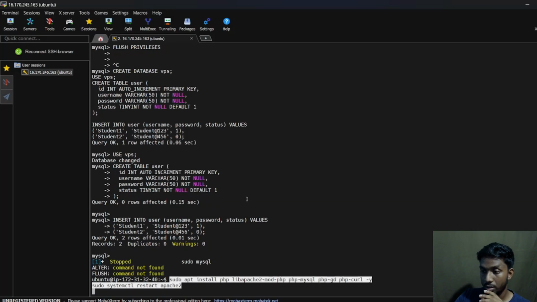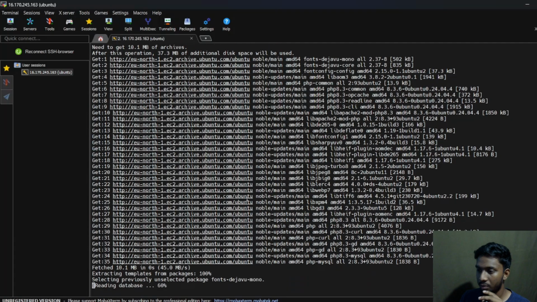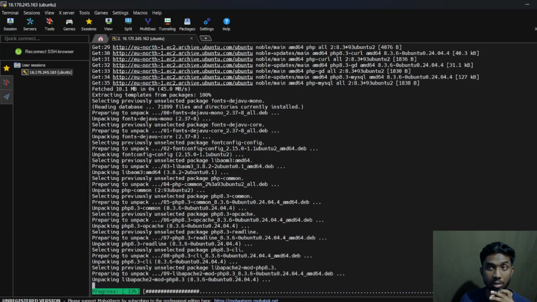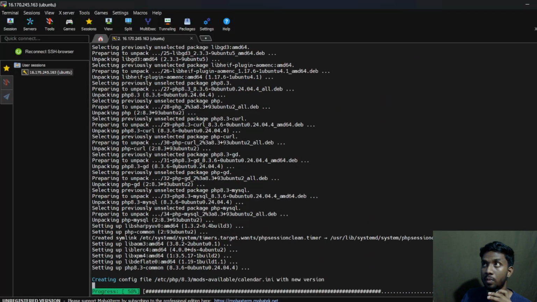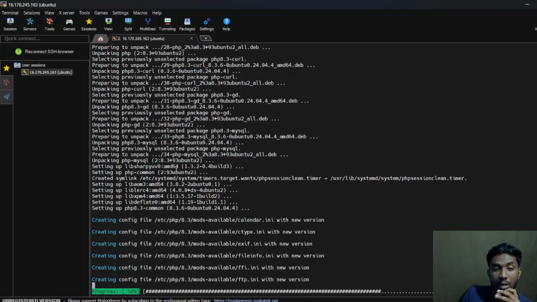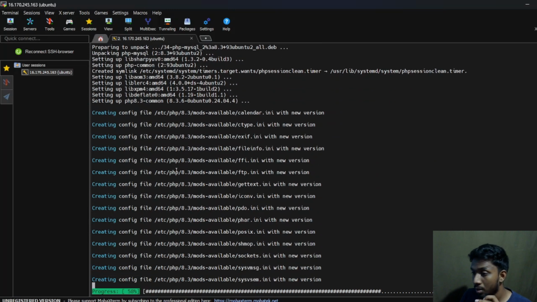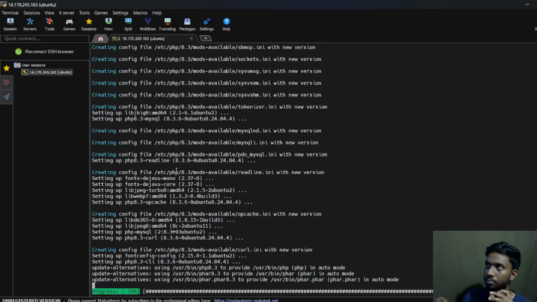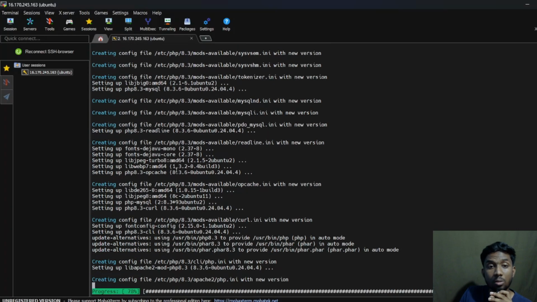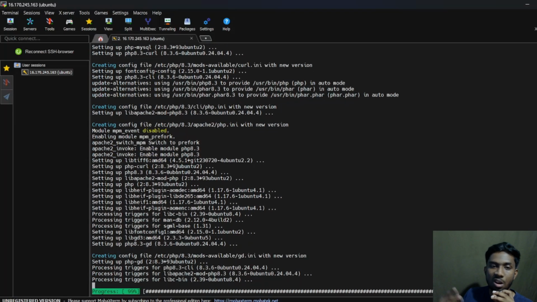In here I'm installing PHP, libapache2-mod-php, which is like a bridge again. PHP MySQL, the driver which you need to make a bridge between PHP and MySQL. I'm saying a lot of bridges, just don't mind it. And PHP curl, so you can curl downloads. And again -y, which is also known as don't ask me anything.